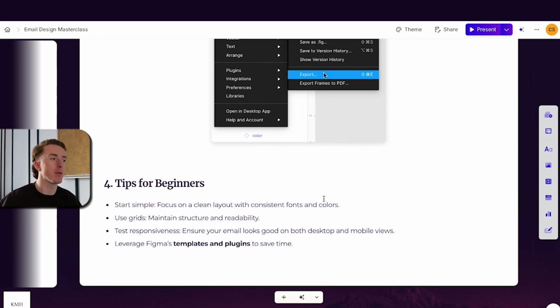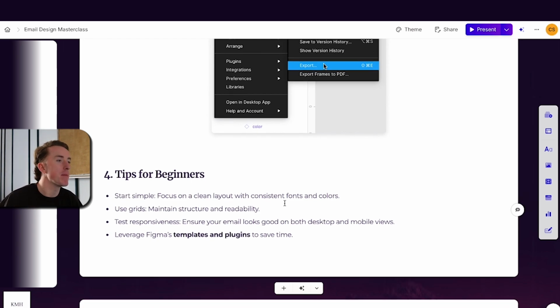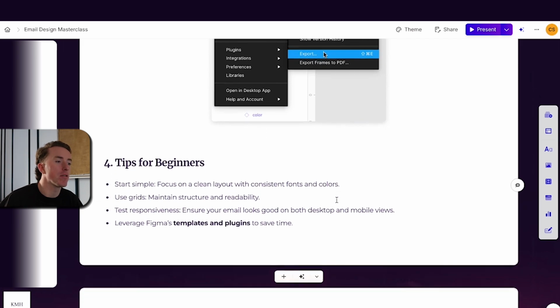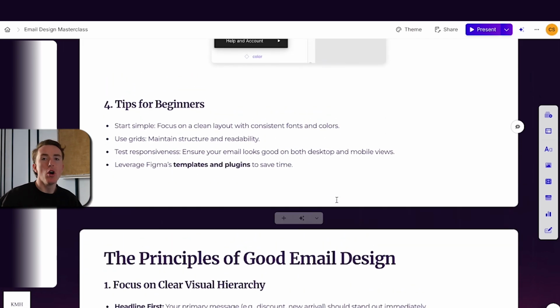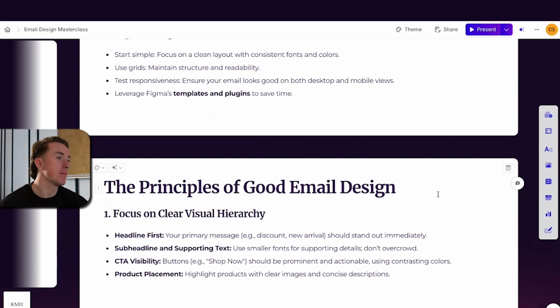So start simple. I do want to emphasize that. Make sure that you start simple and just go with a clean layout with consistent fonts and colors, and then use grids and so on, right? So we're about to get to a point where I'm going to design an email, but I just want to show you guys first, what are we actually looking to achieve with design? What are the principles of good design for e-commerce email marketing? What actually goes into making good emails? How can we set ourselves up in a position where every email we make is at least decent, at the very least, so that we're doing well from a structure perspective?